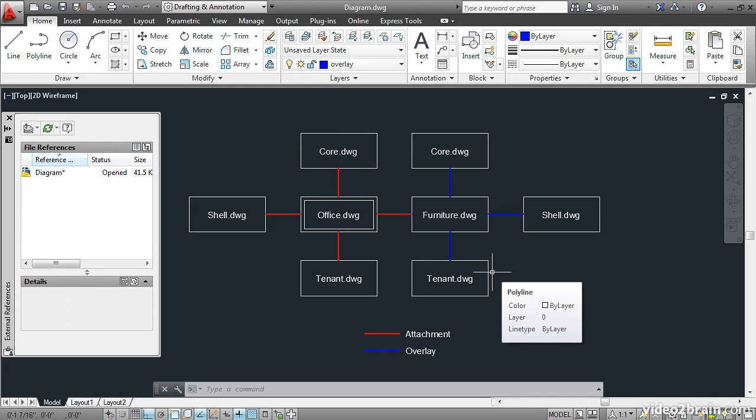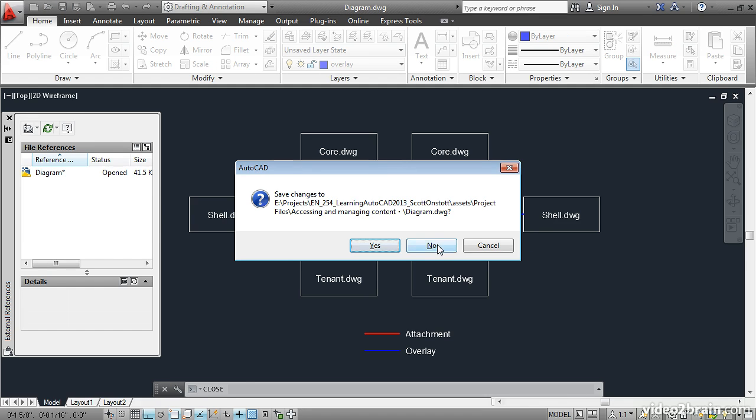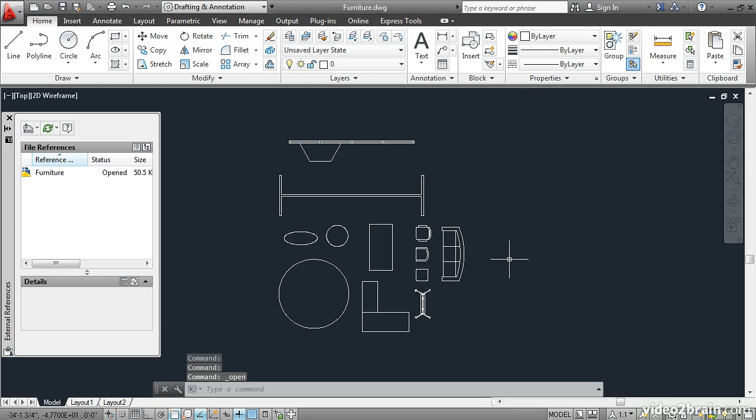So use overlays when you are working on drawings that are themselves referenced into other drawings. Let's go ahead and overlay the core, shell, and tenant drawings into the furniture drawing. Let's close this diagram file. I'll just type Close and press Enter and choose No. So we're back in the furniture drawing.